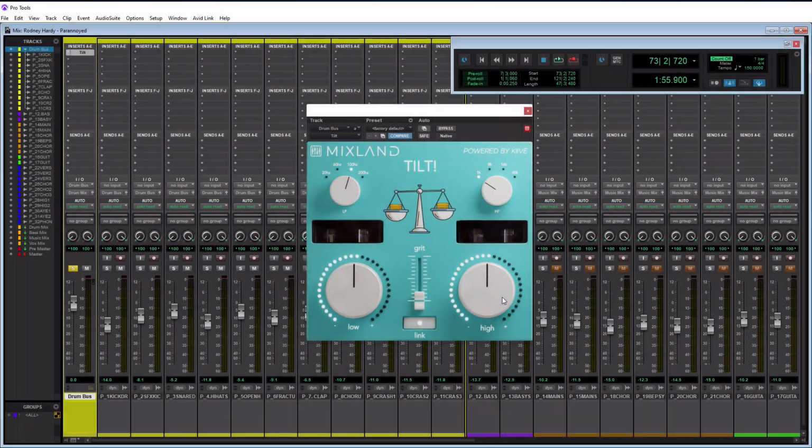Alright, so here we are in Pro Tools and I have the Mixland Tilt open. I'm just going to quickly go over the user interface here because it's real simple and there's not a lot of knobs on it. So we'll start in the top left corner here. This is the actual frequency control for the low shelf. You can do 20 Hertz, 60 Hertz, 100 Hertz, or 200 Hertz.